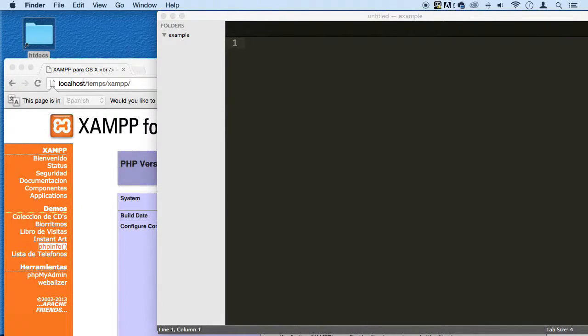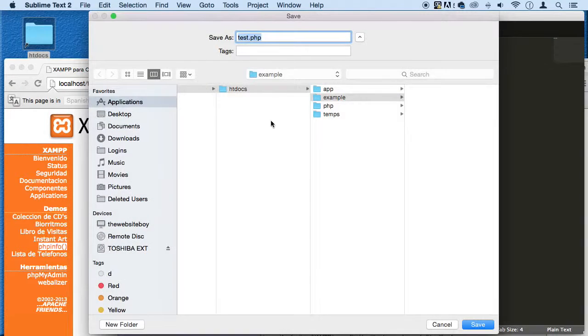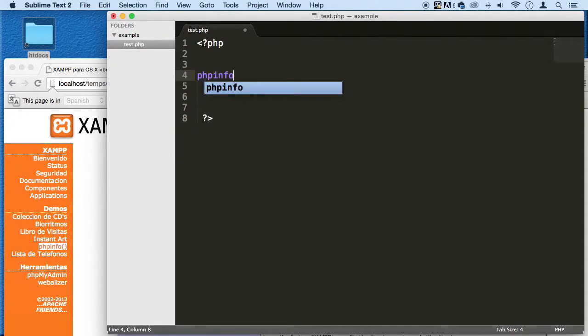So make sure that you know what your htdocs is. Right here I'm going to create a file. I can call this whatever I want. I'm just going to call it test.php. I'm going to open my PHP tags, and I'm just going to put a function called phpinfo right here.